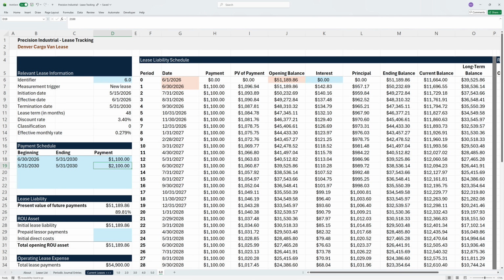That increases our total payment on that date to $3,200, which increases the present value of our payments to $51,190. So with the residual value guarantee included, the present value of our lease payments represents 89.8% of the fair market value of the van at commencement. We still do not reach our 90% threshold, so we classify this lease as an operating lease. But we're clearly very close to the line that separates an operating lease from a finance lease.